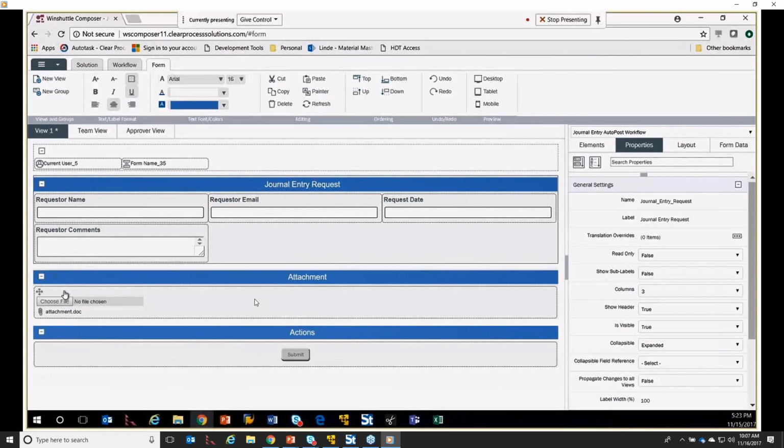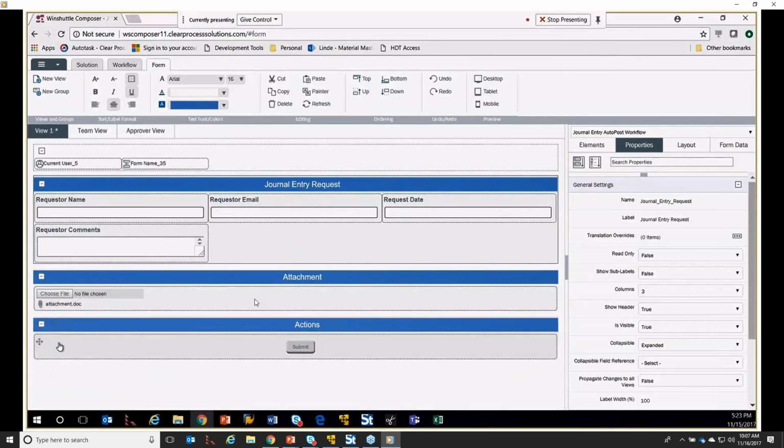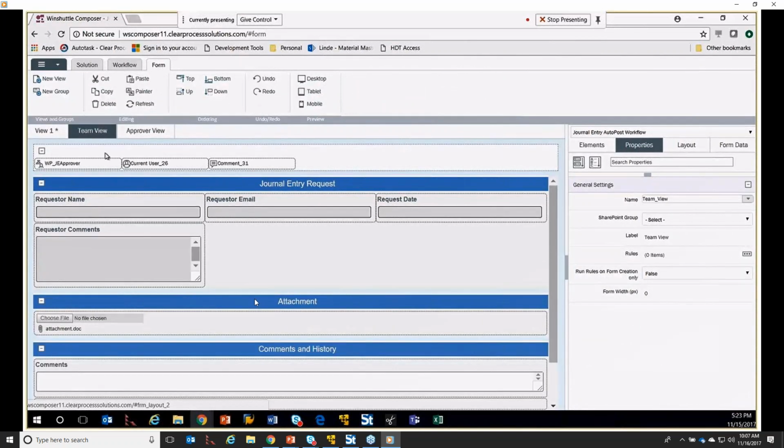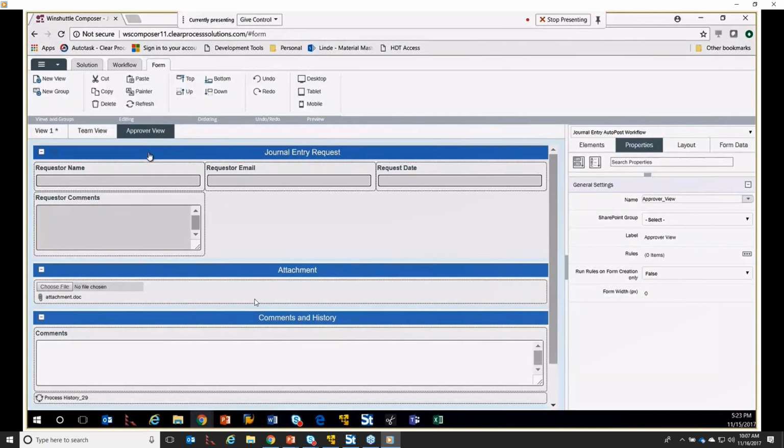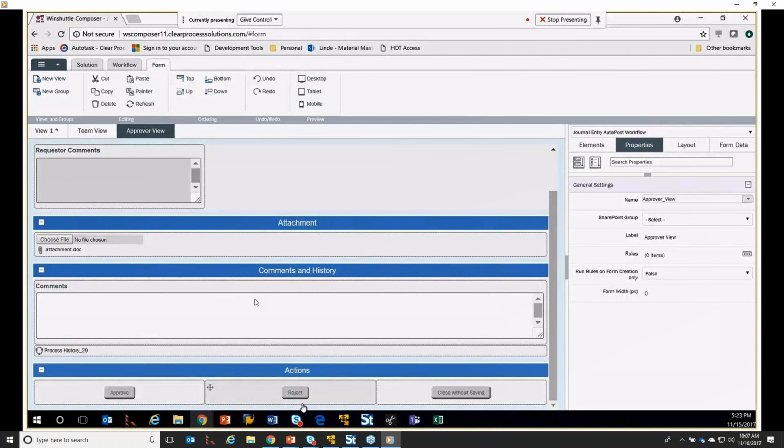And you can see I've got data capturing the requester name, a place to capture the attachment, and some user controls where I'm capturing who's actually interacting with the form. On the team view, I've got a participant resolver to capture who it's going to be assigned to. And then I've got an approval view, which allows us to take a look at that spreadsheet, give it approval, possibly reject it, or close without saving. So I've got 3 views that we're going to use throughout this process.